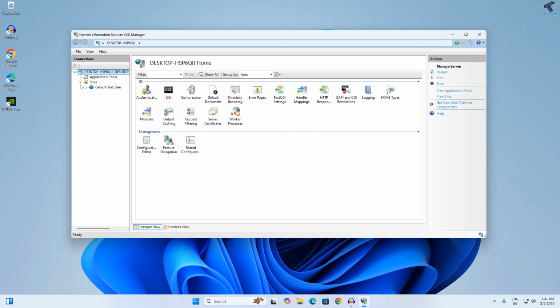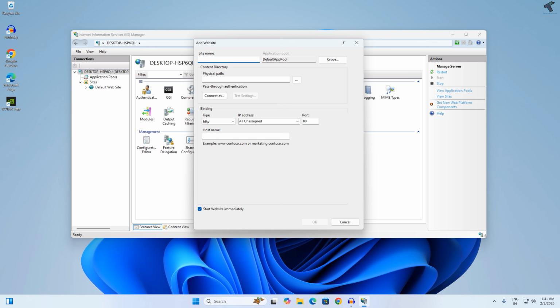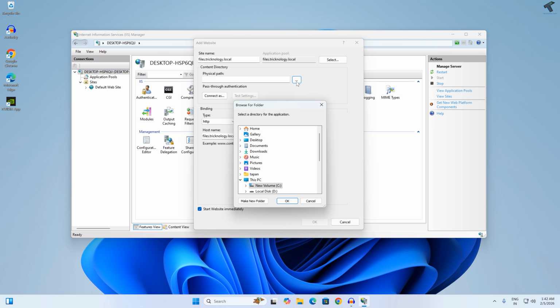Now what you have to do is expand the site, right click on your site and click on add website. Now here you just need to type your site name. In my case, I'm putting here files.technology.local. So simply copy that site name and paste it on host name also. And for the physical path, you just need to click on this three dot button and go to the location where you have created that share folder.